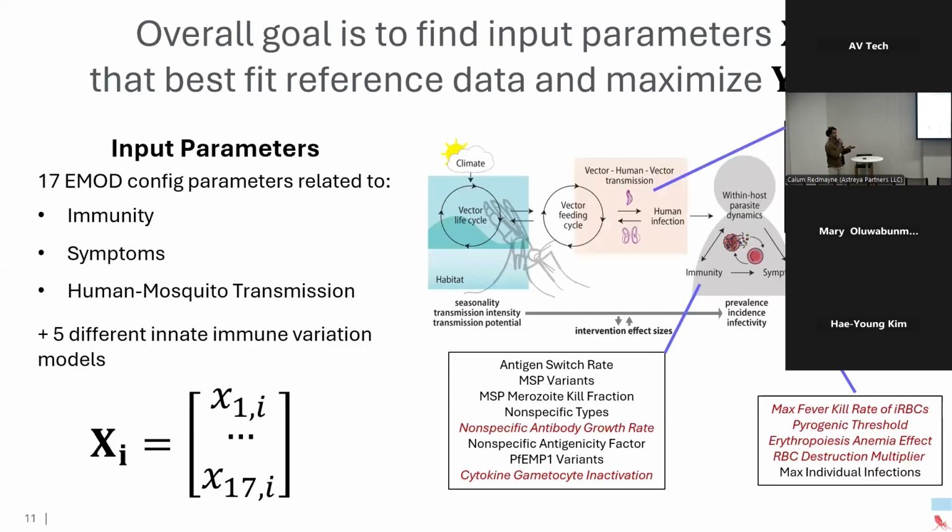How do we do this? We have the overall goal of finding input parameters, which I'm just going to be calling X, that best fit our reference data and optimize our outcome Y. So if you think of it just as a non-parametric function, Y as a function of X, and we want to find the X to optimize Y.